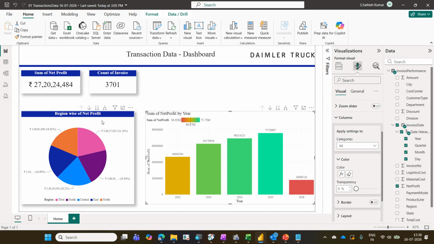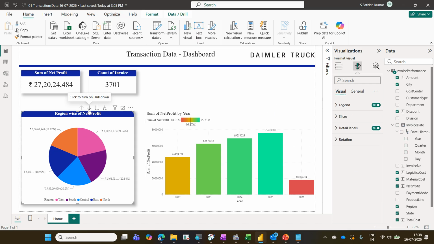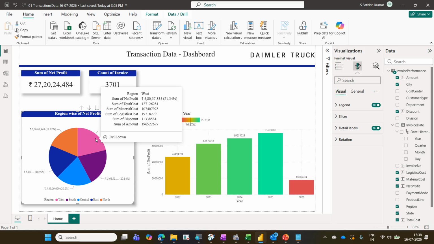After verifying that drill down is off, now I will go to the pie chart. Please watch here, pie chart. When I select a particular pie, for example, this is my west region. When I select west, you would have noticed in the last session, it automatically shows the sum of net profit for the west and count of invoice amount for the west.